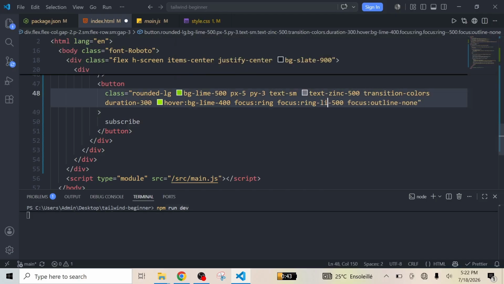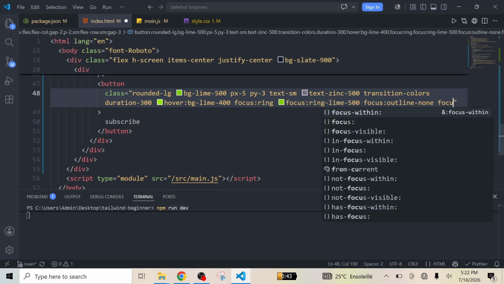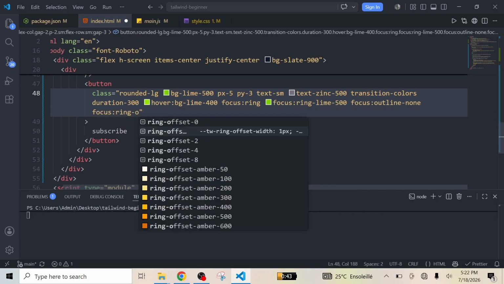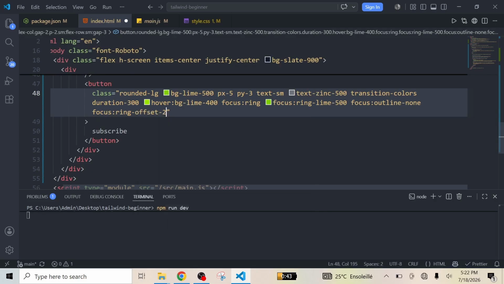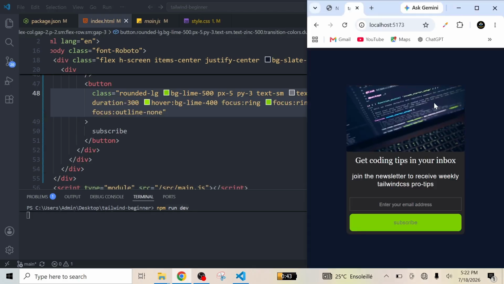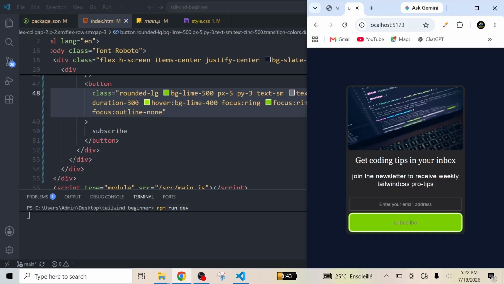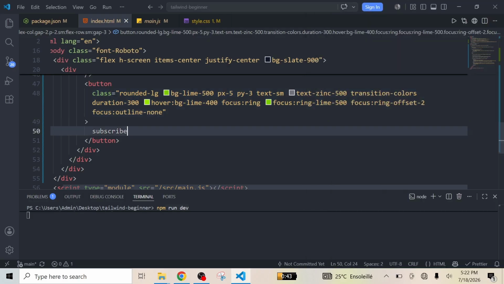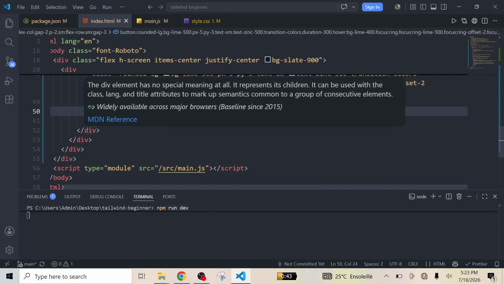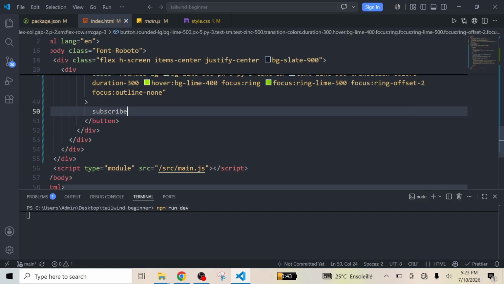So for that we should use offset on focus, ring dash offset, let's say 2. Then just press, yes, you can see the ring is there. Then I think we finish with our project, styling the project.